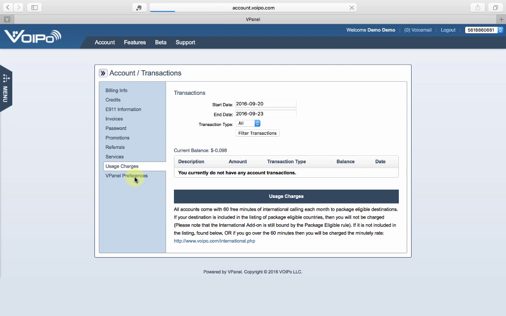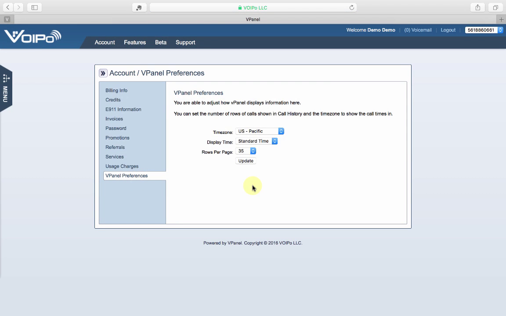And the last line item here is the VPanel preferences. Again, straightforward. This is just a few more features. So if you needed to make a change to your time zone, the display time, or how many rows are listed on a page, you can do all of that stuff here as well. Okay. Now that's it for the account tab.